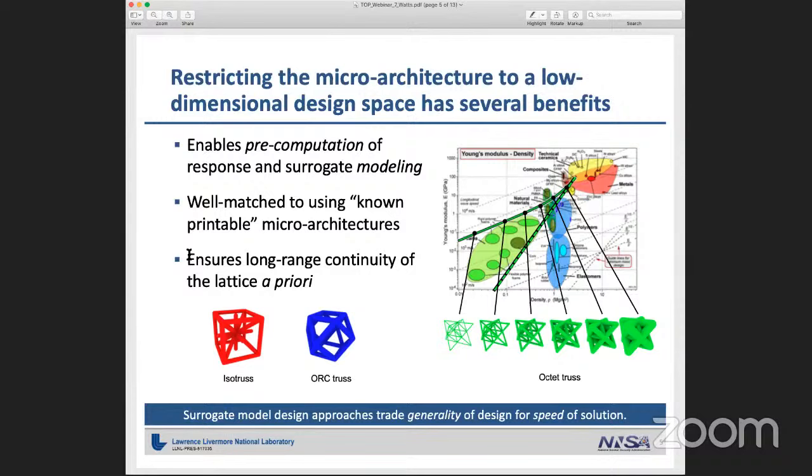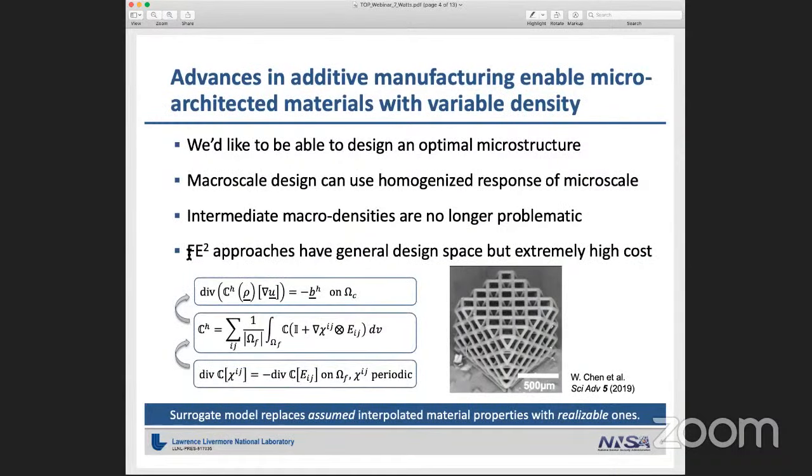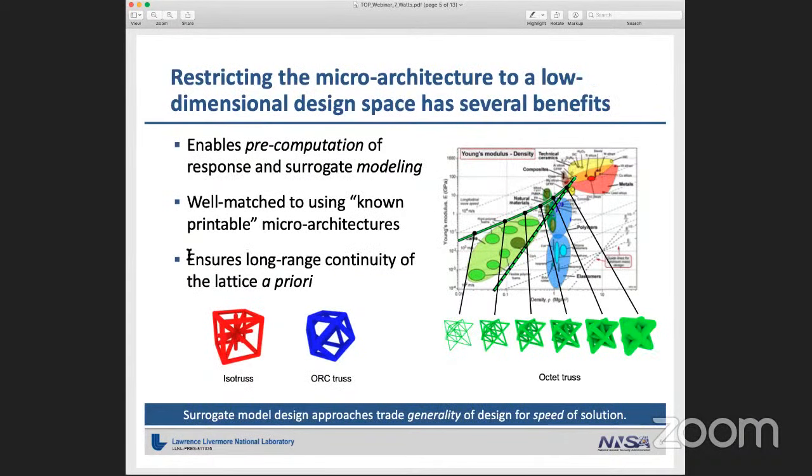It's also well matched to using what I'll call known printable microarchitectures. So looking at this picture, this is what I'm calling an ORC truss. We know we can print ORC trusses. And so if my entire structure is made up of ORC trusses, then at least to a first order, I can guarantee that I can print that. I'm sure people that know more about additive manufacturing are wincing when I say that, but at least to a first order, I can guarantee that I can print it without having to impose manufacturing constraints.